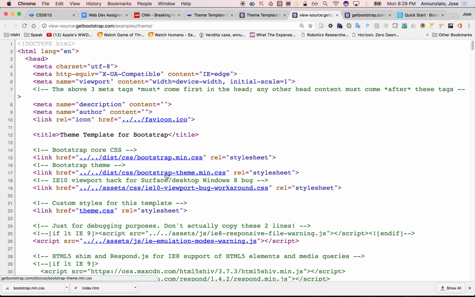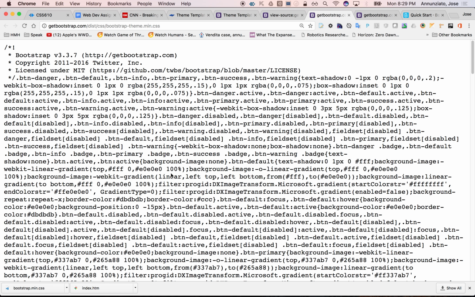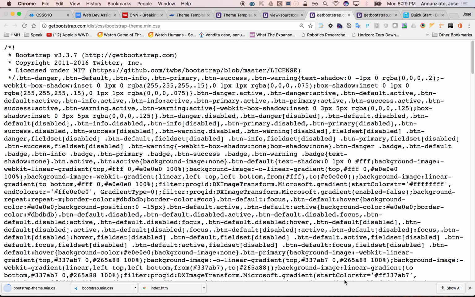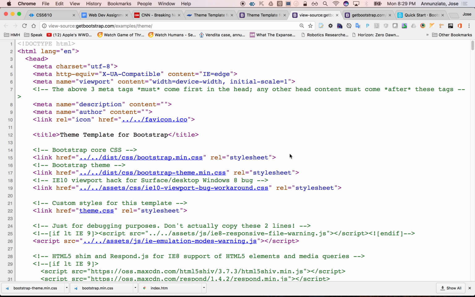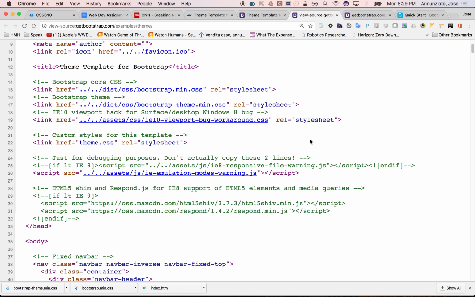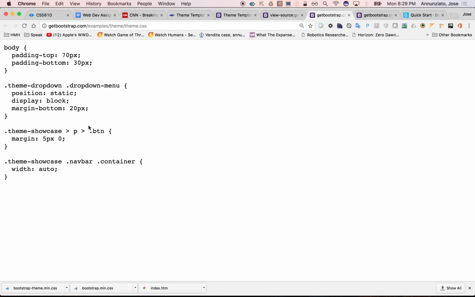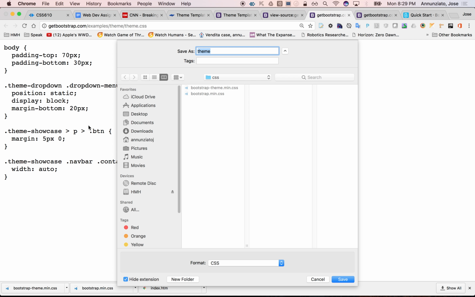Probably missing the Bootstrap theme. Let's download that as well. Let's download that and put it maybe in the same place. Okay, and let's see if we are missing anything else. Viewer, that's an IE10 bug that I'm not going to support. Custom themes, probably this will need as well. So let's download that as well. Save.